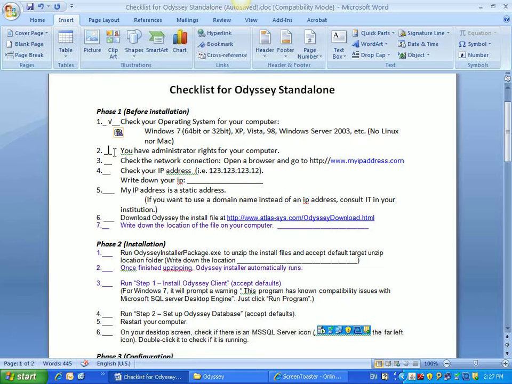Number 2, you have administrator rights for your computer. Usually, if you are able to install software on your machine, you are the administrator for your computer. If you're not sure about that, you need to consult your IT in your institution. So I'll check this one.